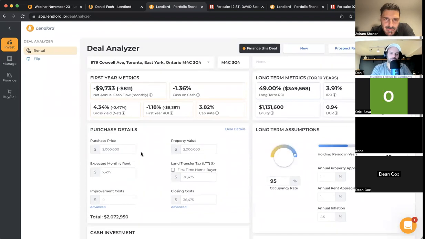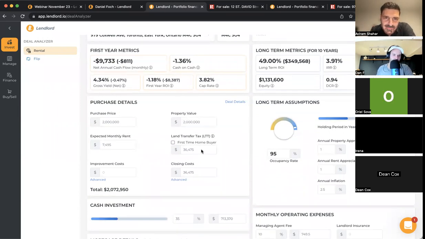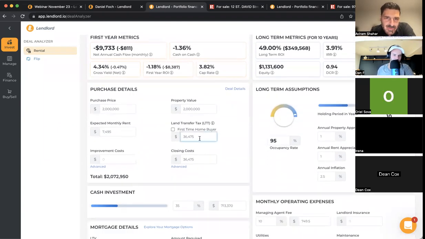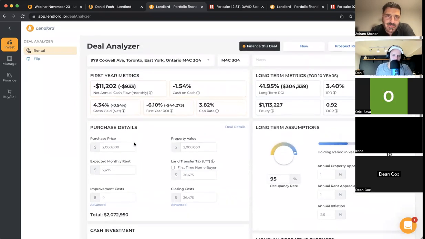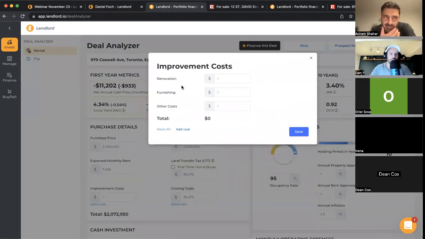All right. You can see that the platform already generated the first year metrics and long-term metrics, but now we will start to tweak the data to see the real result. The platform calculates the land transfer tax based on the area, but you can tweak this number, of course. And if you're a first-time buyer, the number will be a bit different. Improvement costs. In this example we are going to rent this property and hold it for 10 or more years. So do you think you are going to do some kind of improvements, renovation, furnishing, other costs?